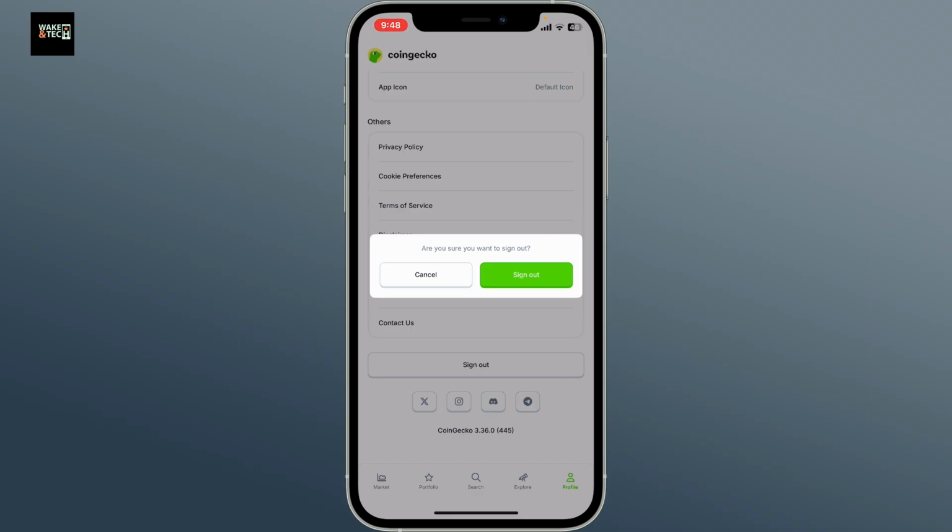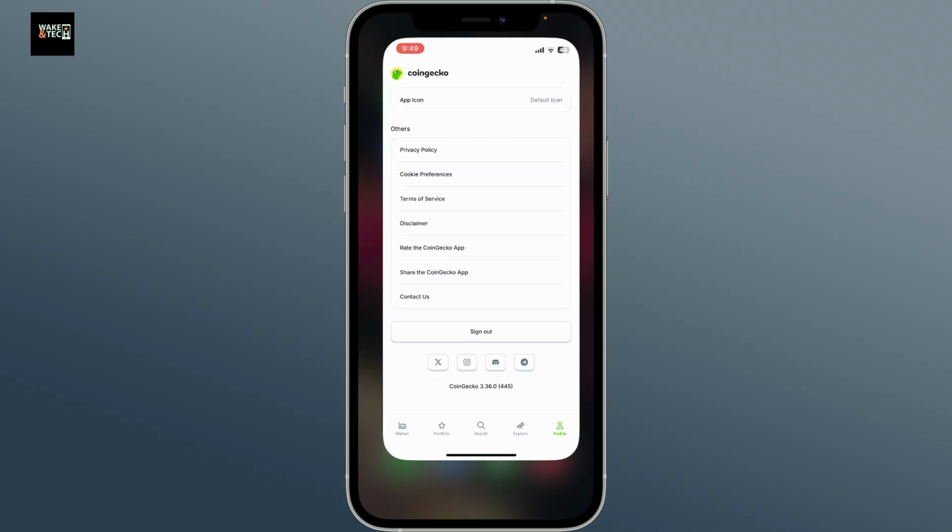Soon after you tap on the Sign Out button, this will confirm that you want to log out, and this will sign you out of your CoinGecko account. That's how you easily sign out of CoinGecko.